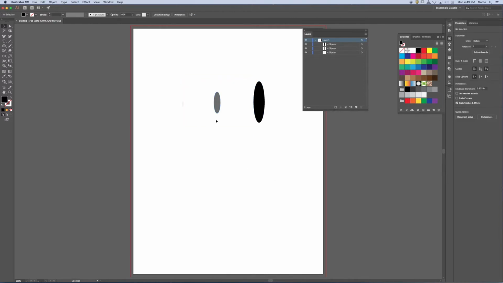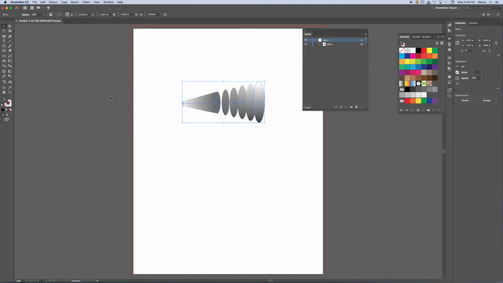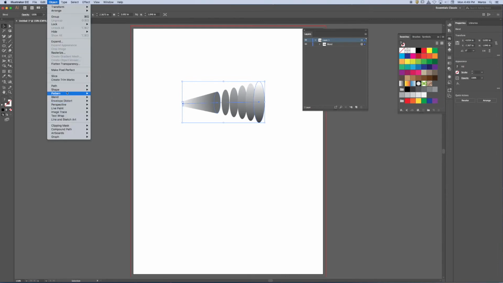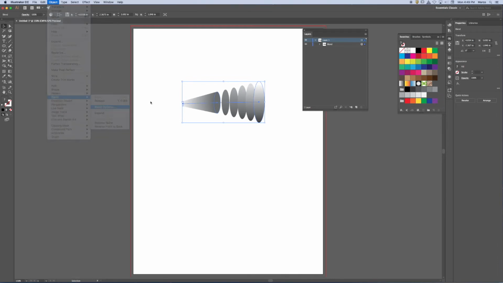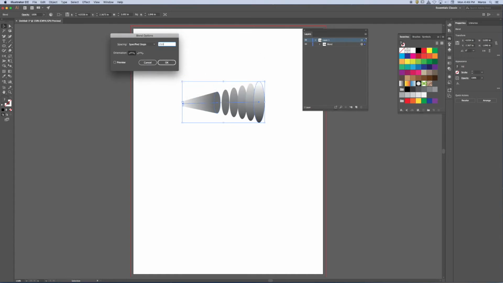I can make a gradient that was like white, black, white, top to bottom. Yeah, so you're going to do something like this. Let's see what it's going to do with these 3. Object, Blend, Make. I have to specify the steps, remember? Blend Options, Specify Steps. Let's do 250. Hit preview.